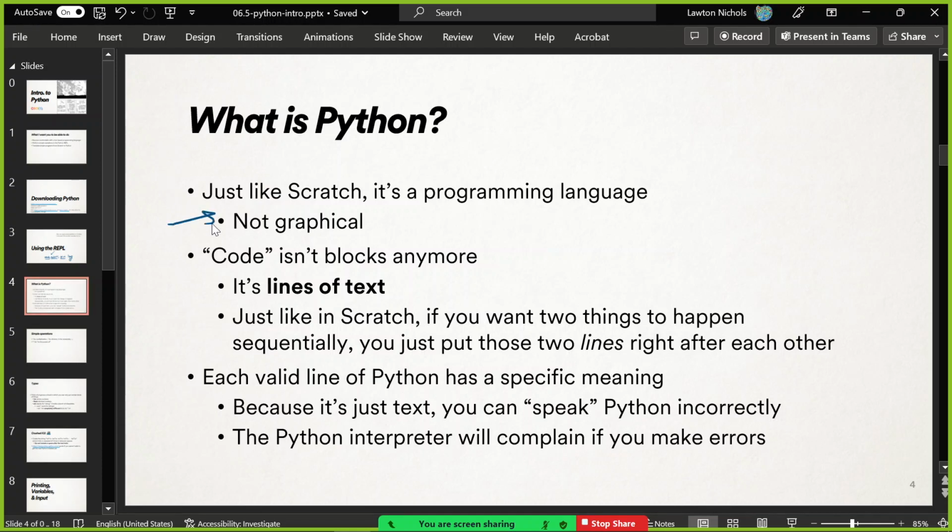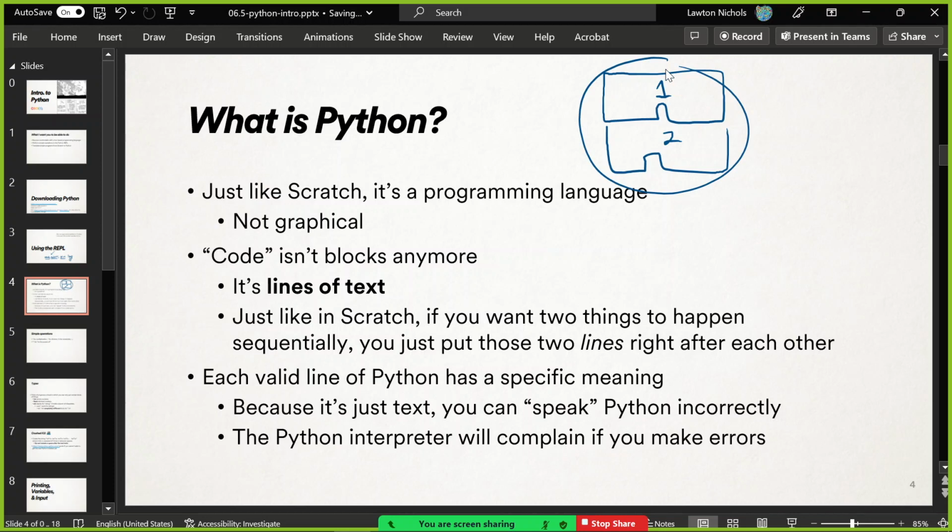Python, though, is not a graphical language. It is a text-based programming language. So you write lines of text, words, not dragging things around to write code. Okay, so instead of a bunch of blocks in Python land, like this is thing 1 and this is thing 2 in Scratch, right? And then those things happen in order, 1 first, then 2.